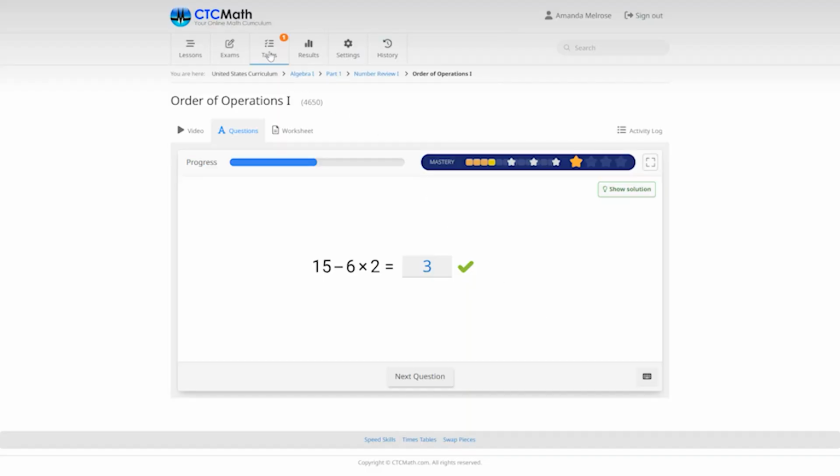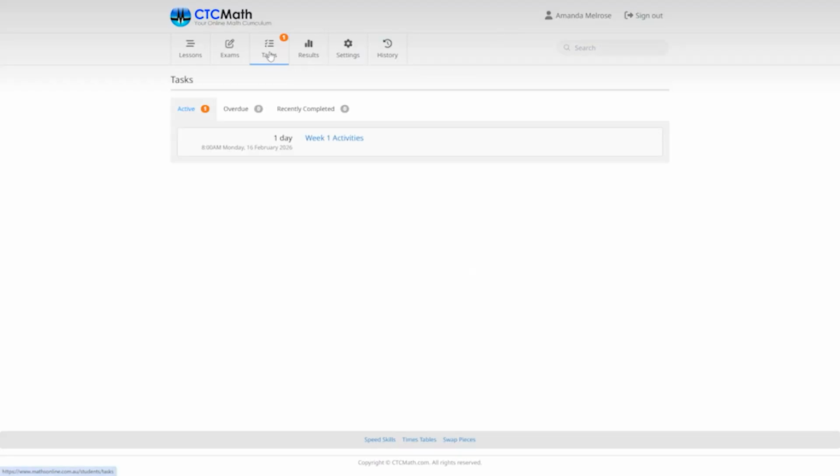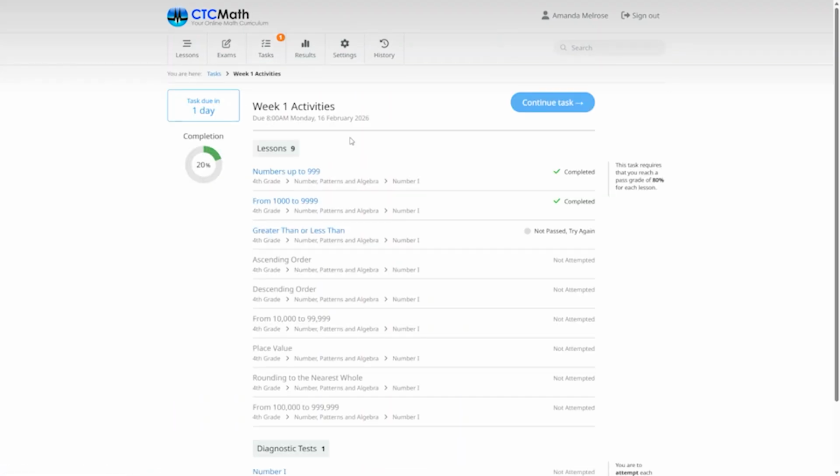So you could have your child just work on one grade level in order, or you could have them work on specific topics. But you can also have them work on tasks that you assign. So to do that, they would go here to tasks. For this, they will actually have to go in order and do the tasks that you assign.